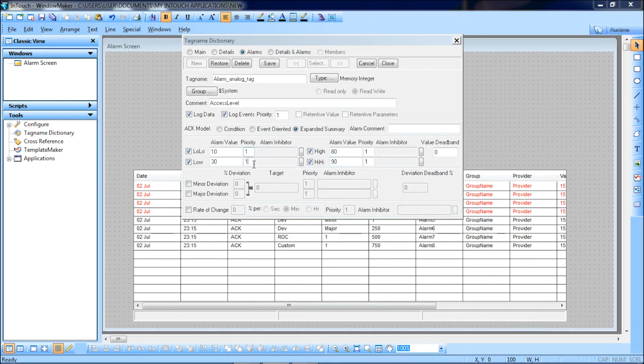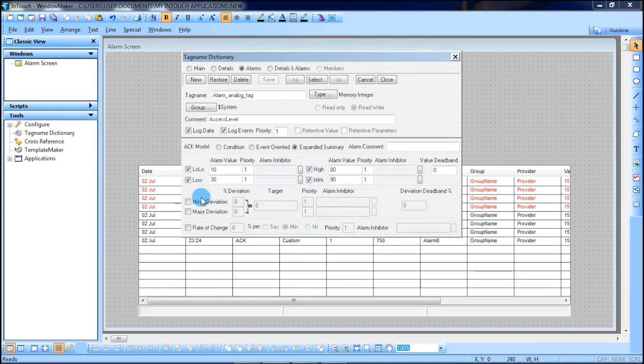And then you can assign different properties or a priority for each condition. Down below you can see the deviation option. Deviation is a percentage of the analog tag value, the maximum and the minimum value by which the tag can be deviated. Let's see how to define the deviation for the tag.